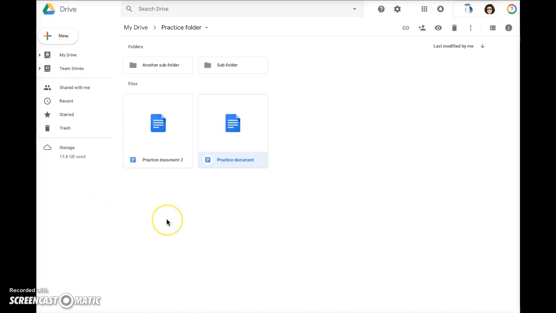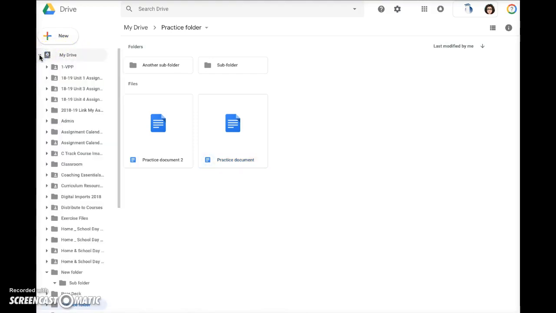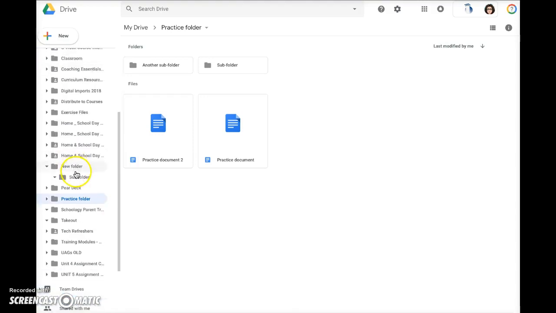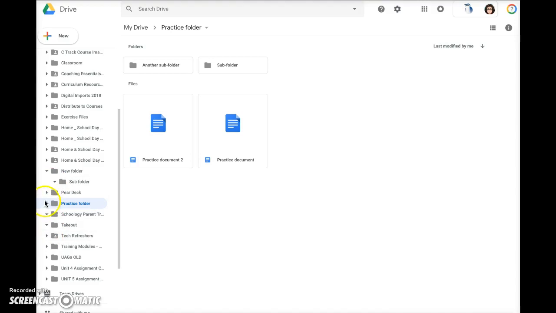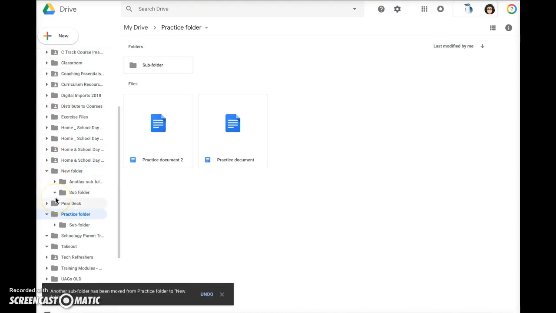Another way to organize your drive is by clicking on this little arrow in the left navigation bar. So here's my drive. If I click on that little arrow, it will expand all of my folders here. So I can open any folders and move documents around or move folders around here. So no documents display, only folders, but you can organize and move around your folders that way if you like.